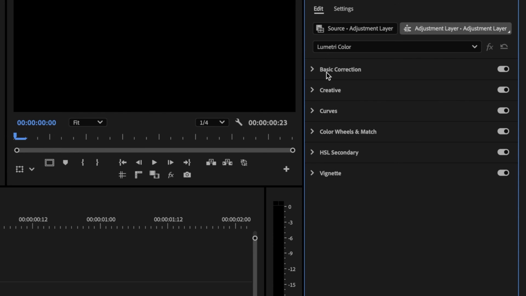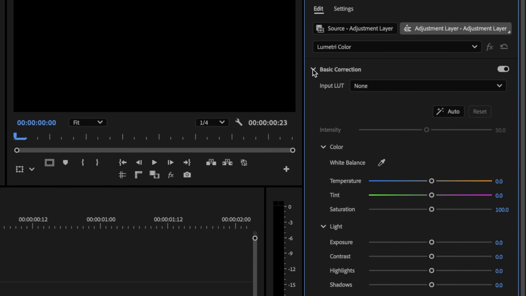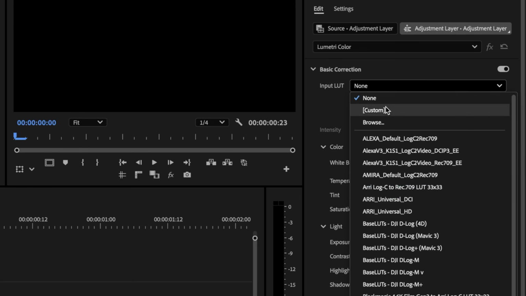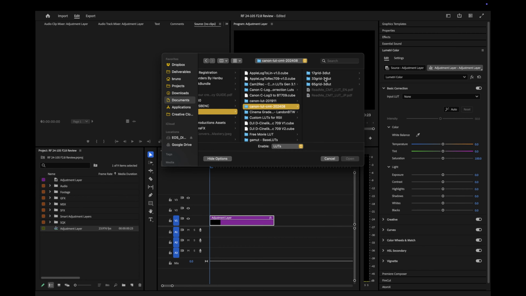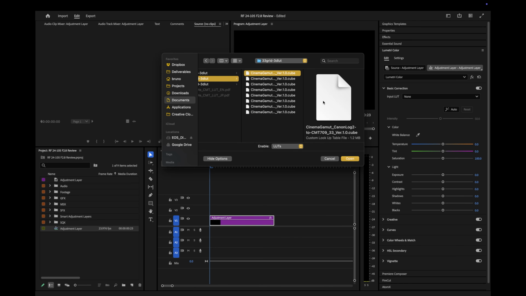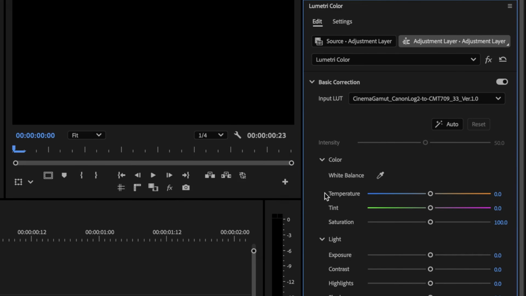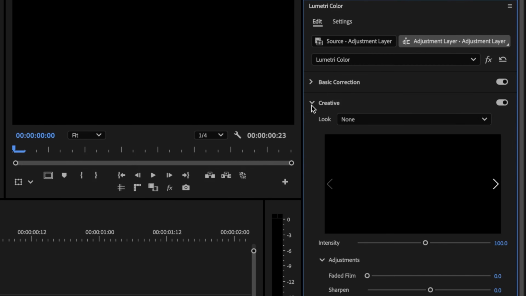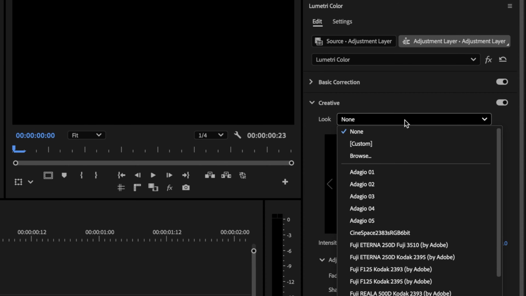Now we'll open up the Basic tab, which is the top tab here, and we're going to input our input LUT, which is our Rec. 709 conversion. For me, that's going to be C-Log2 to Rec. 709 wide dynamic range. Now we can move on to the Creative tab, and here we can upload our creative LUT. In this case, I already have it installed, and I want to use Adagio 1.